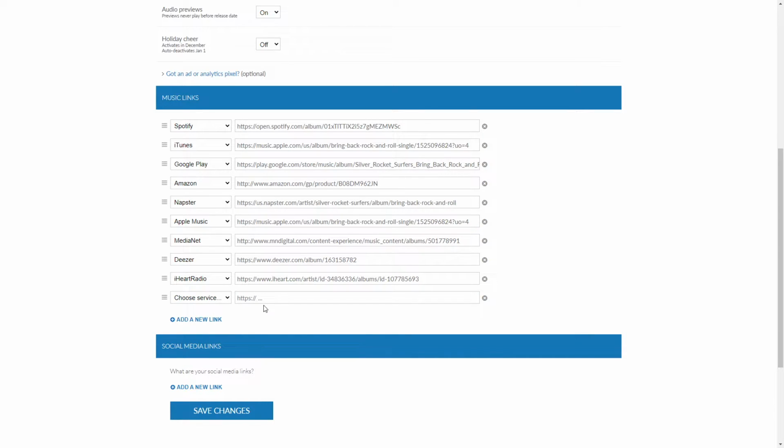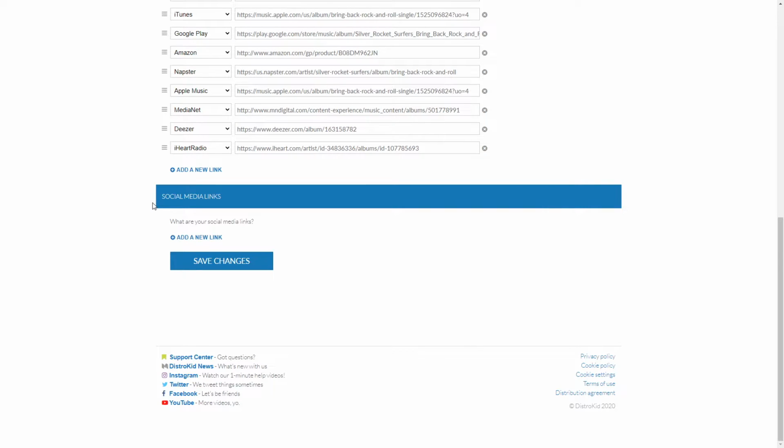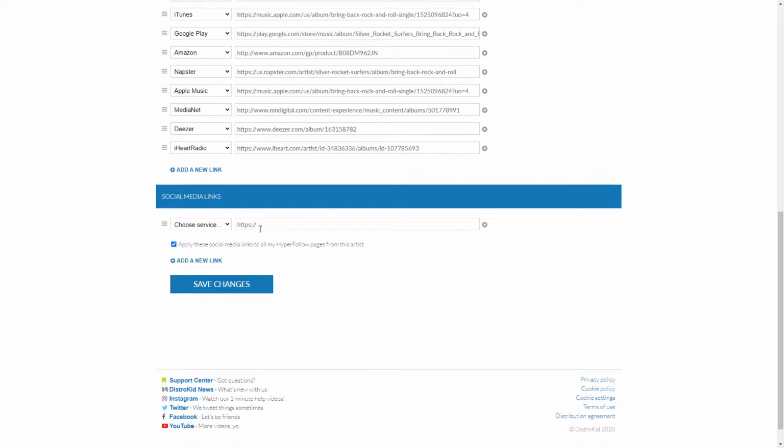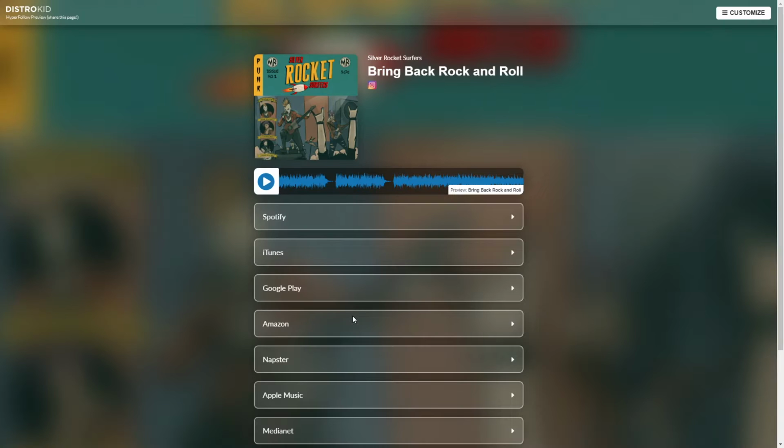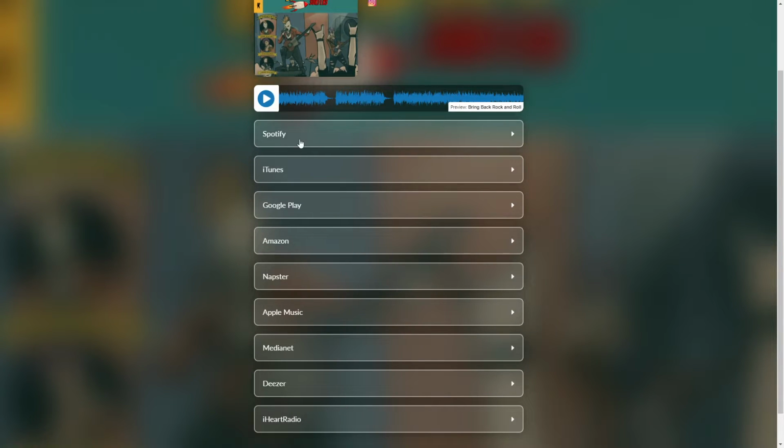But you can also add new links in here. So a Bandcamp might be one that you want to add in here. You can also add your social media links. Just click Add Link, choose the service, Save Changes. And now you can see I have my Instagram link at the top here. And you can see that all of these have been reordered.